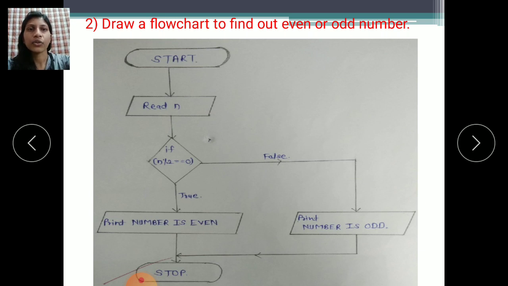So read n. Use the parallelogram symbol to declare the input statement. Then here we are using an if condition. If you are using the if condition, use the rhombus or diamond. This symbol is called a rhombus or diamond symbol because the condition is either true or false. Sometimes your condition is true, sometimes your condition is false, so it has a two-way result. So we are using the rhombus symbol to declare the two-way result here.